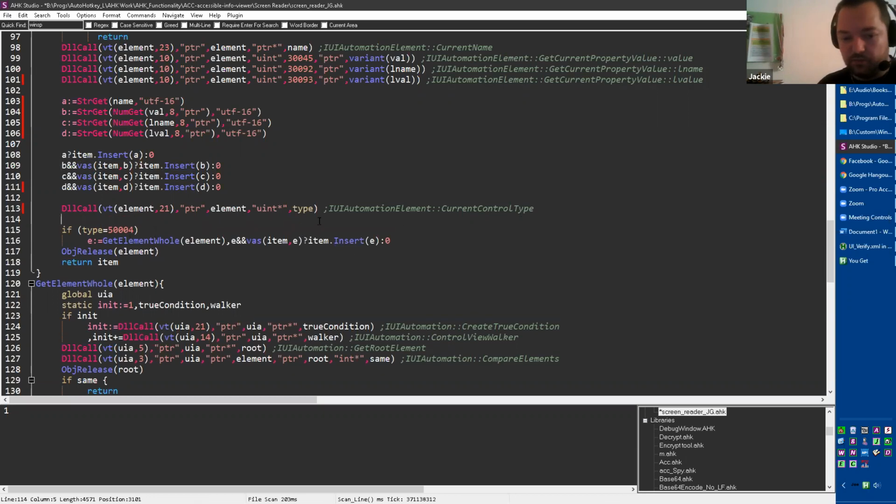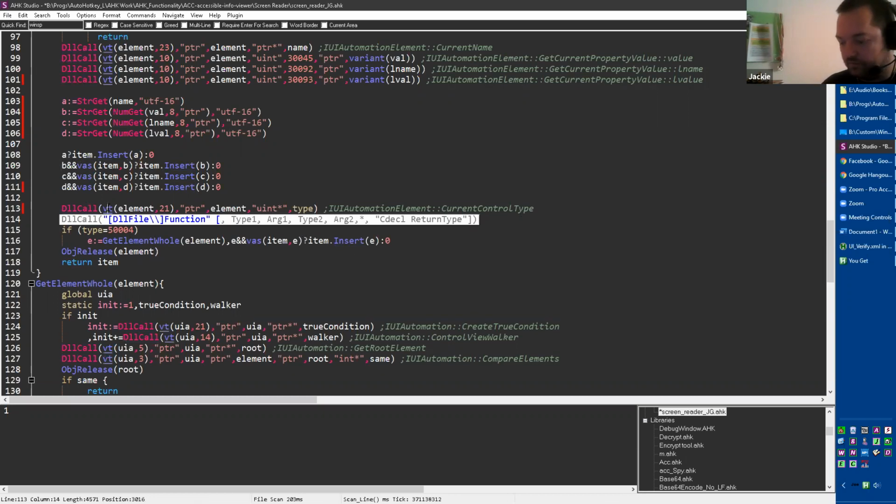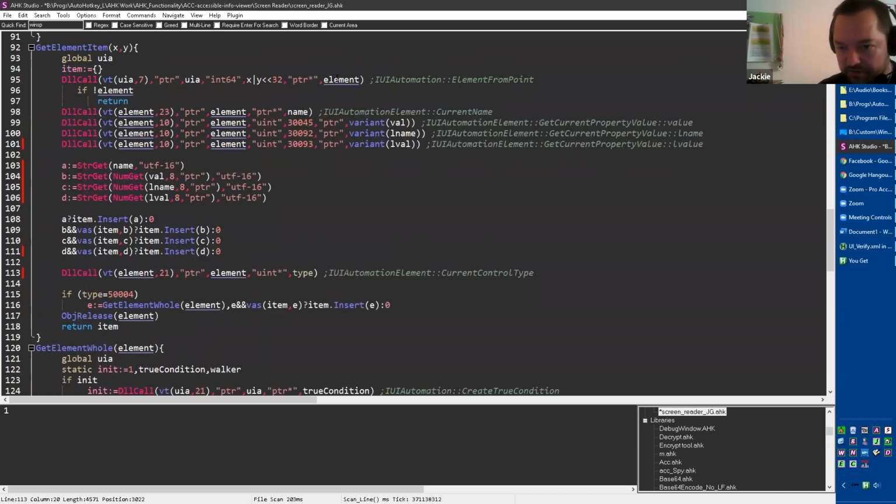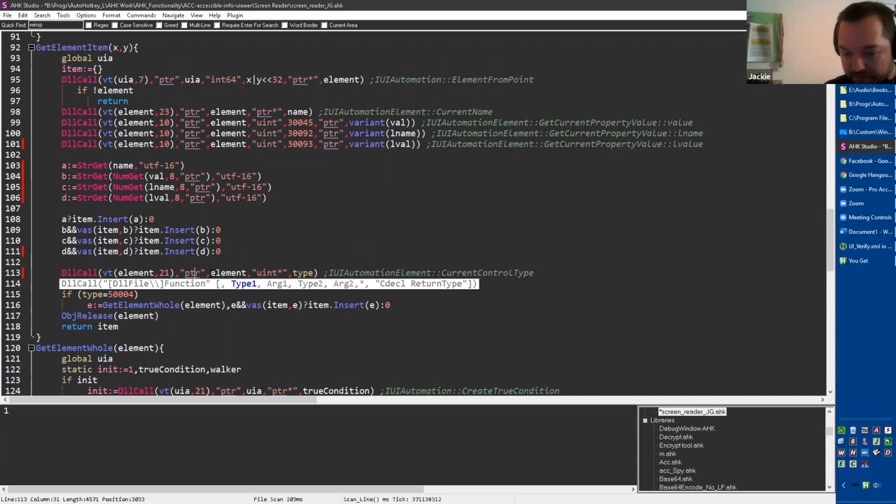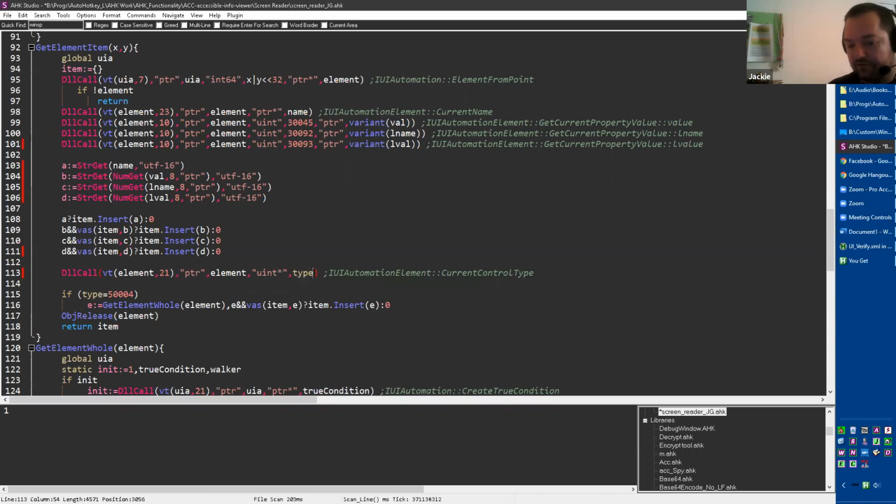Okay. And here we have the same one, a call that would use the virtual table. I'm not sure if virtual table is even the right term, but it's a table. It's using element, the one we got up here. We remember that one. Looking at the 21st place in for this one, current control type. Then it's passing in the element pointer, and then it's saying I need an unsigned integer, some size. I'm unsure what that mark there does. You can read on that in the documentation, and it's returned into the variable type.